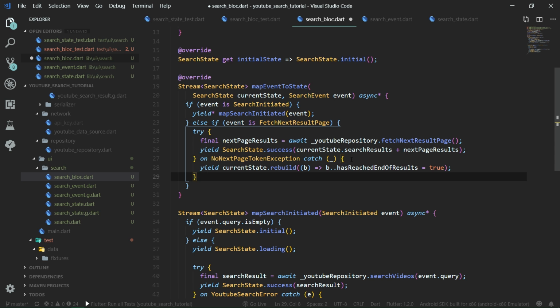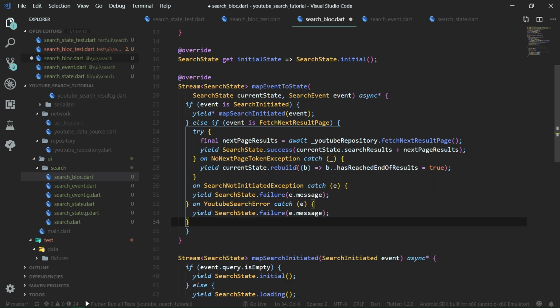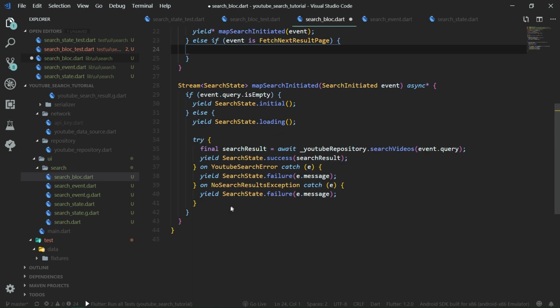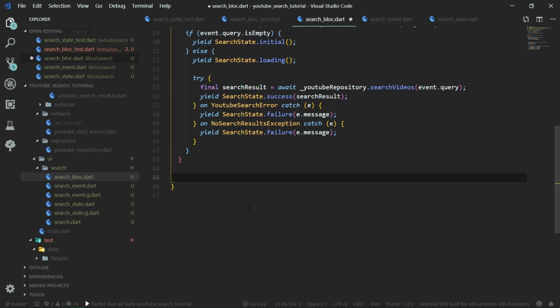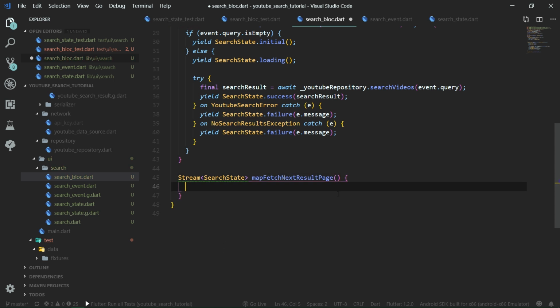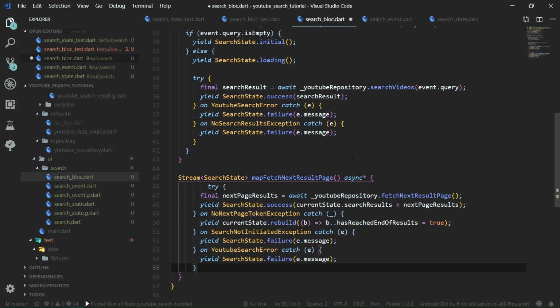Then we want to have also other catch blocks, so on search not initiated exception and also on YouTube search error. Now we can again cut the code from this else if block and create a separate function down here, which will again return stream search state. It will be called map fetch next result page. This time we don't want to pass in anything to this function. It will also be an async generator, and let's just paste the code which we have cut.